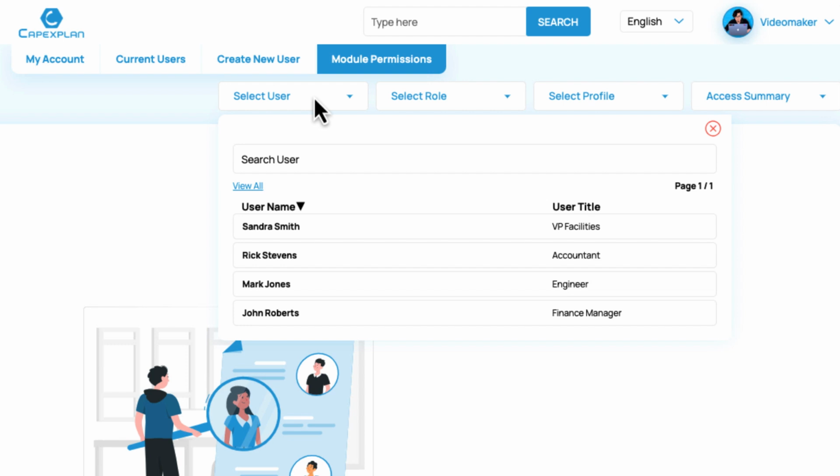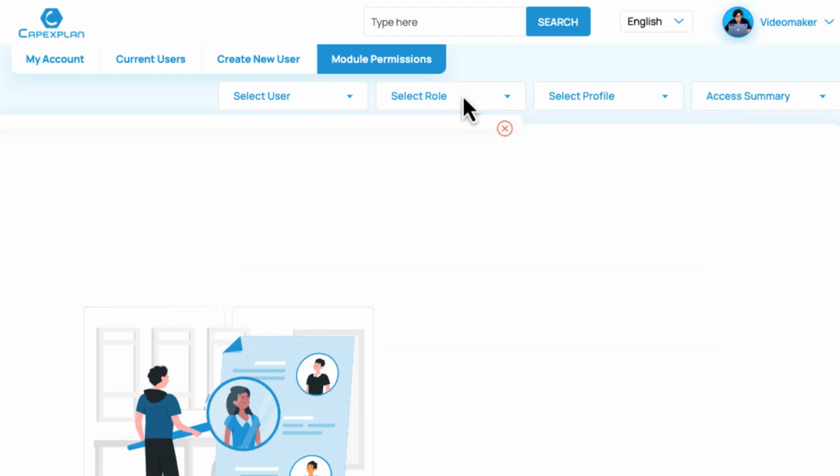A major advantage of this approach is that when a permission needs to be modified, you simply update the profile and the change automatically applies to all engineers at once.